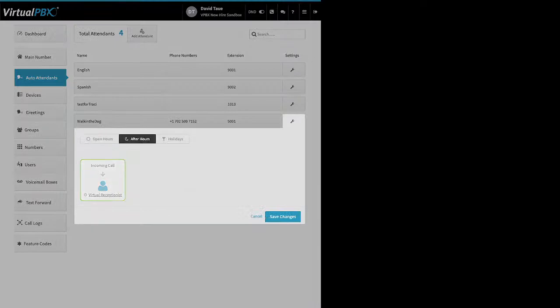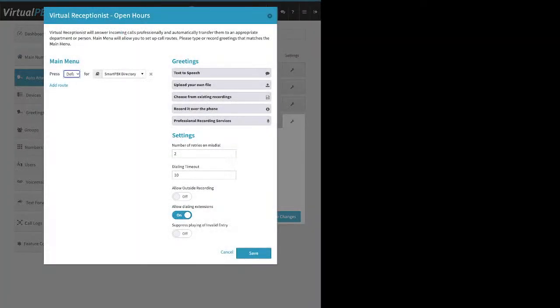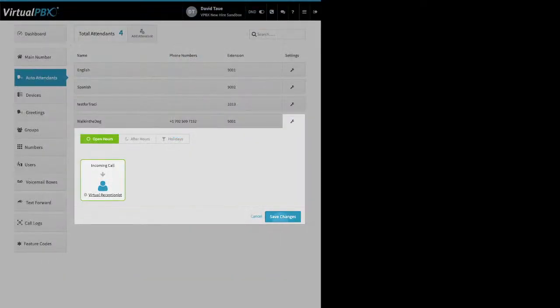And you'll see here, I have open hours, after hours, and holidays. This will match what we set up under main number. But again, your routing is always going to go to a virtual receptionist. So you would need to set up your routes, your greeting, etc., and then save changes.